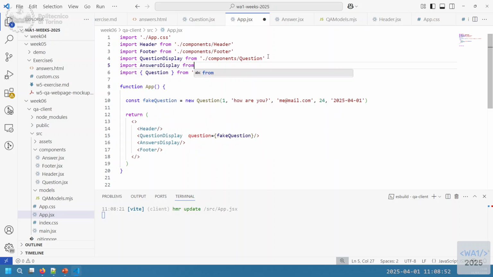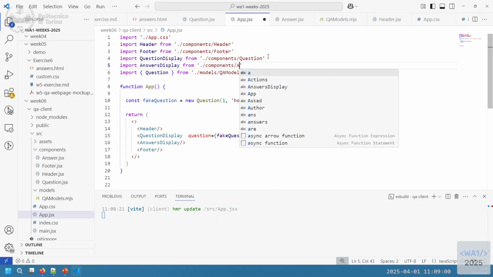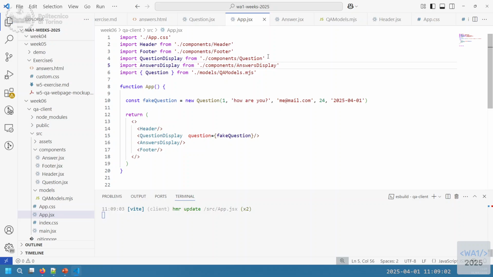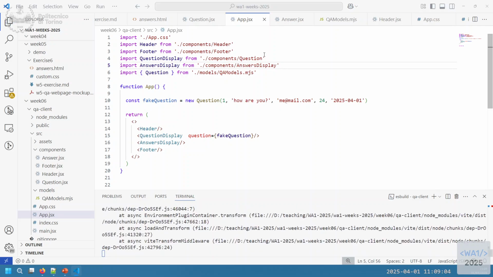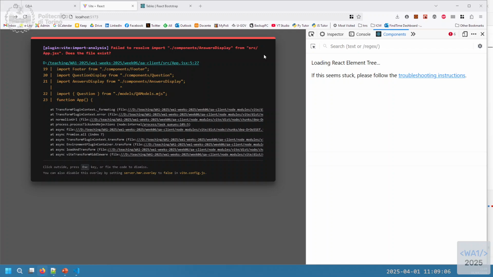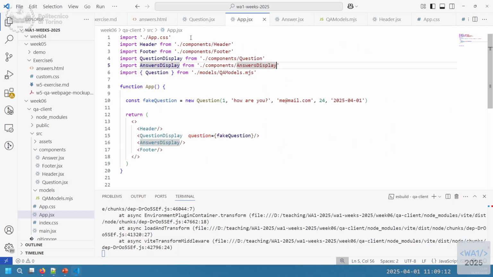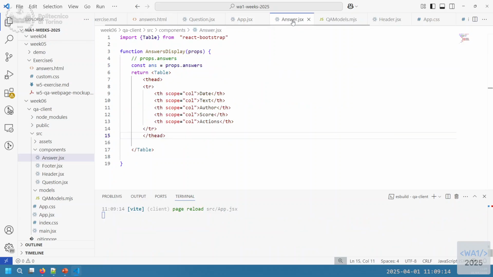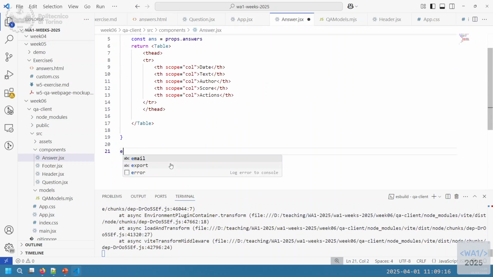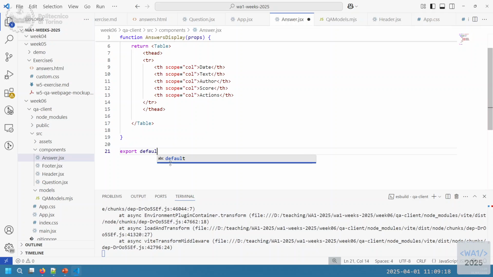from components, answers display, like this. Components answers display, and in answer I forgot to export default answers display.